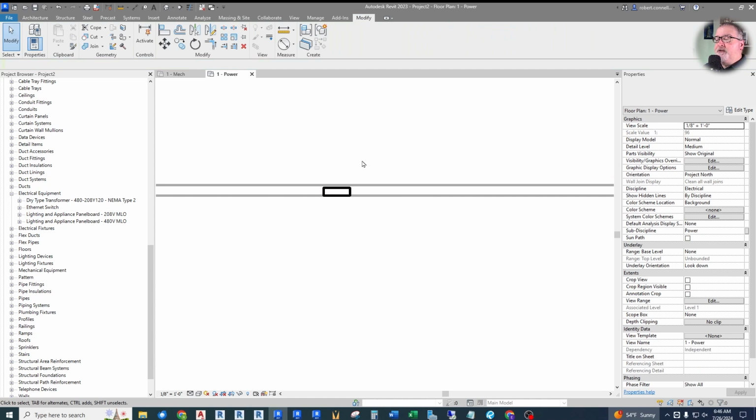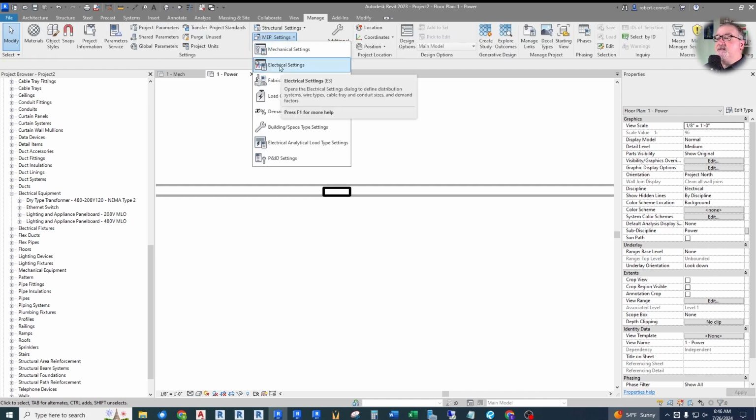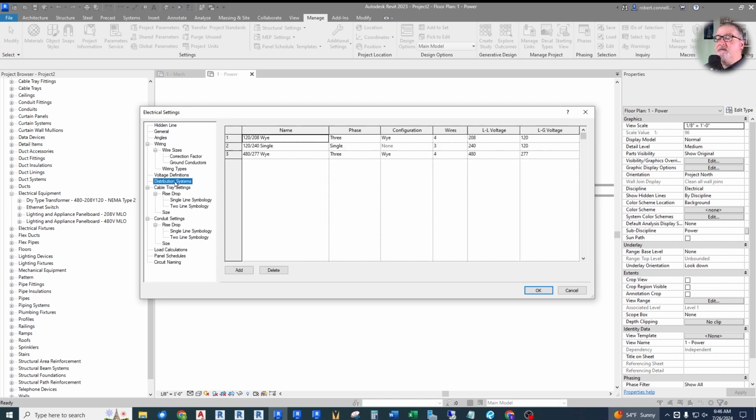Now we need to make sure that our model has that kind of distribution system. So go up to Manage, MEP Settings, Electrical Settings, and then drop down to the Distribution Systems. This shows you the distribution systems that are set up in this model, from the MEP template that we started with. Luckily, we do have a 120/240 volt single phase 3-wire system, 240 line to line and 120 line to ground or line to neutral. So we are okay there.